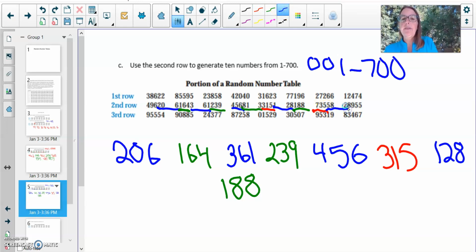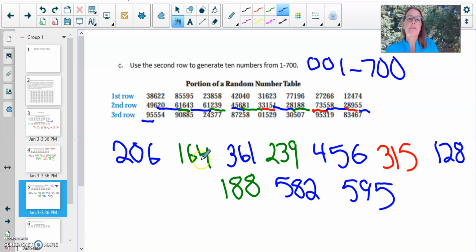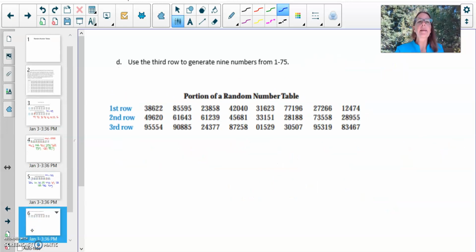Go to 582. My next one would be 895, again too big. So I'm going to ignore 895. I'm at the end of the row, but I'm going to continue down to my next row. So 595 would be my next one. And I think that's it. Let's see. 1, 2, 3, 4, 5, 6, 7, 8, 9, 10. Perfect. Okay. Our next one, use the third row to generate 9 numbers from 1 to 75.